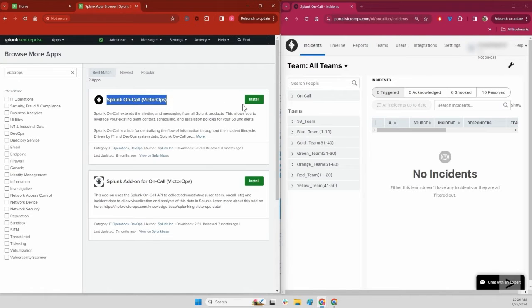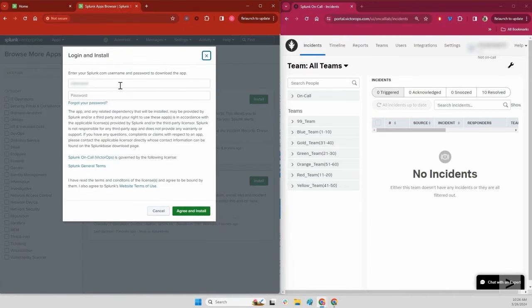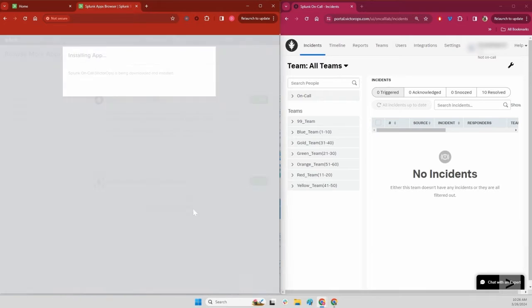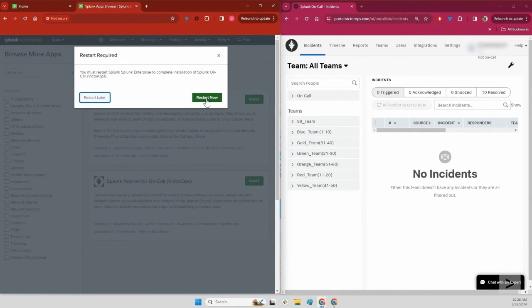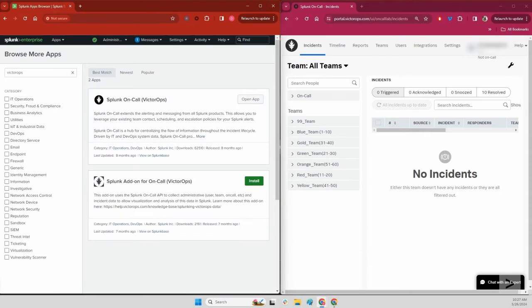When we select Install, we're prompted to enter a username and password. Make sure the username you supply is assigned an appropriate role or capabilities to install apps in Splunk Enterprise. We then select Agree and Install. You may need to restart Splunk Enterprise in order for the installation to take effect.